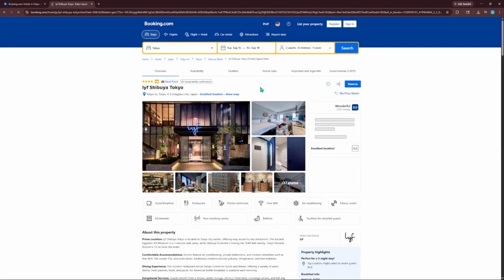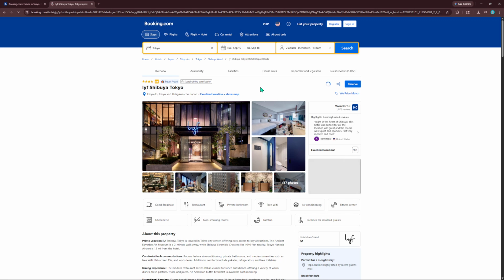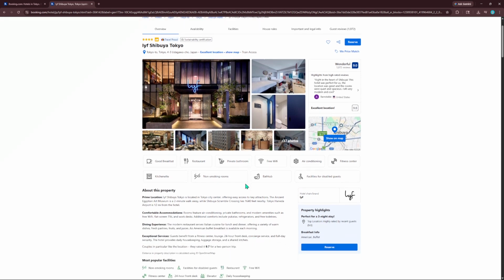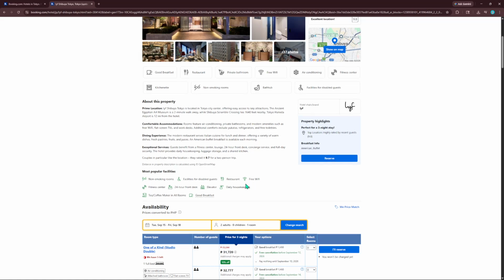It's important to carefully review all the information provided about the hotel to ensure it meets your criteria. This includes amenities, location, and cancellation policies. Take your time to read through the reviews to get a sense of other travelers' experiences.